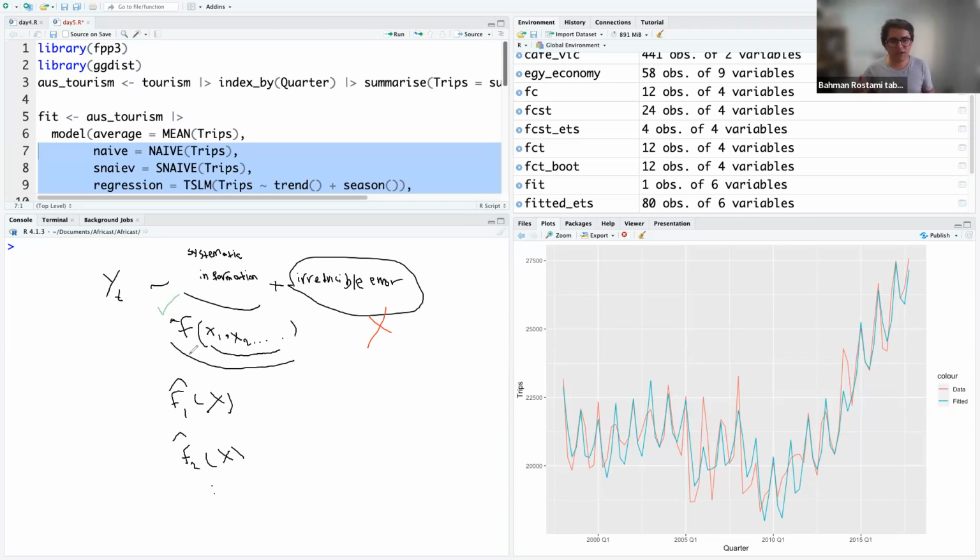So I'm going back to the problem of overfitting. When we talk about overfitting, if we try to match every single observation that we had in the past, it means not only did we hopefully identify systematic information, but we also followed that irreducible error.